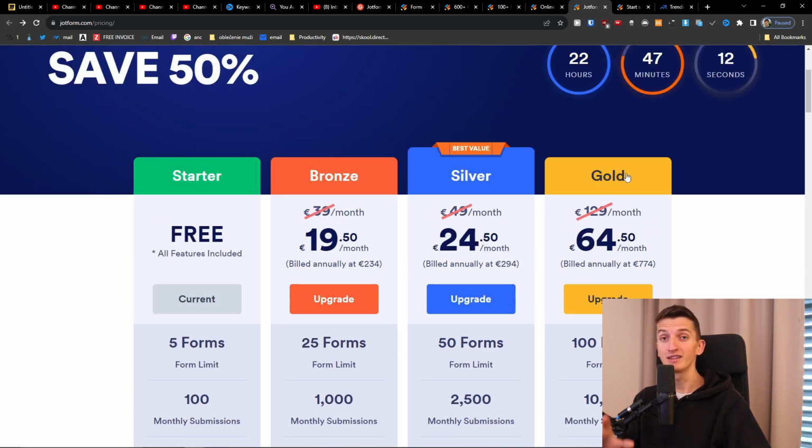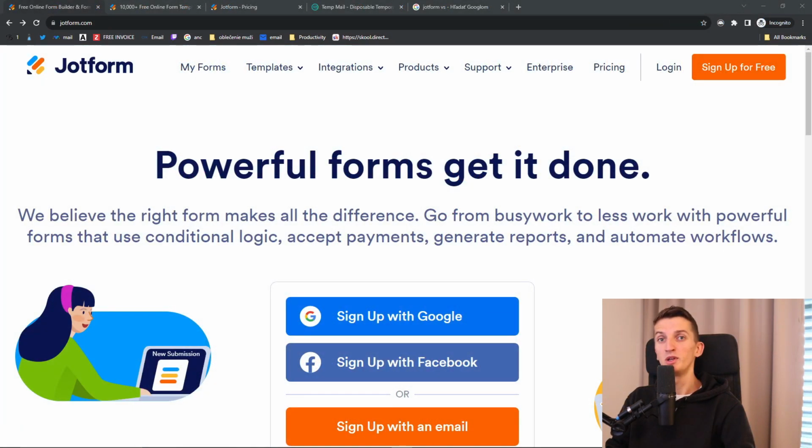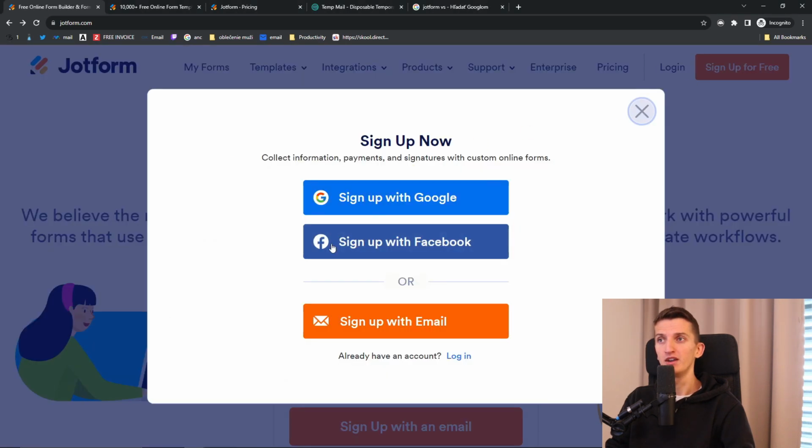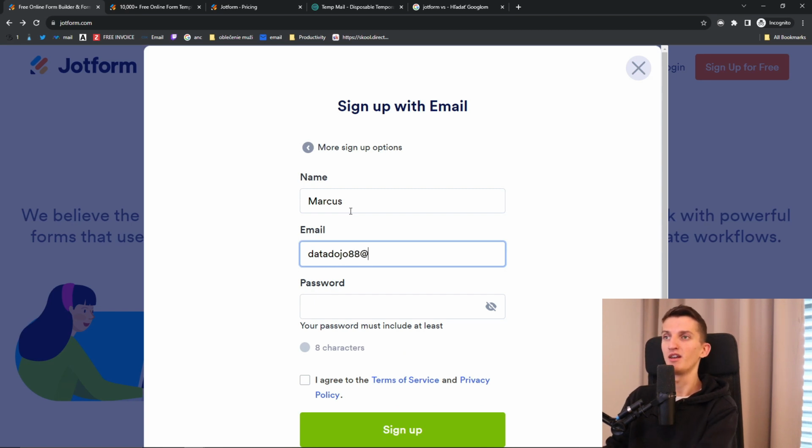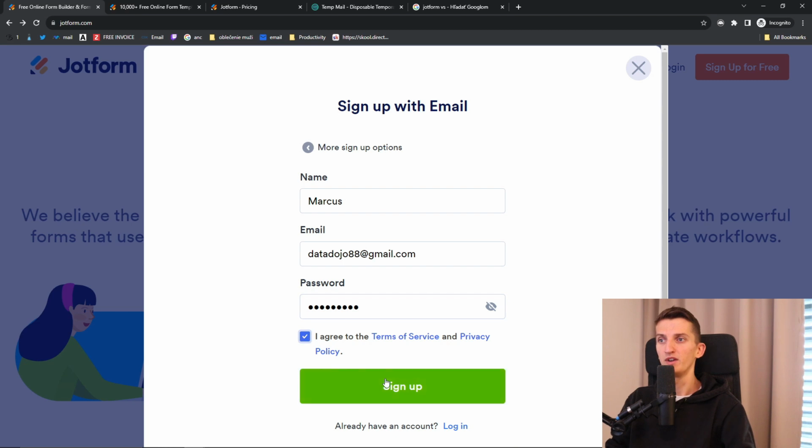And now let's start with the tutorial. So the first thing that we're gonna do is we're gonna register ourselves an account. So go to top right on a Jotform page and click sign up for free. Here you can sign up with Gmail, Facebook, or normal mail. I'm going to click here email, and I'm just going to name Marcus, email, and then password, and then we're going to continue. So I agree, sign up.